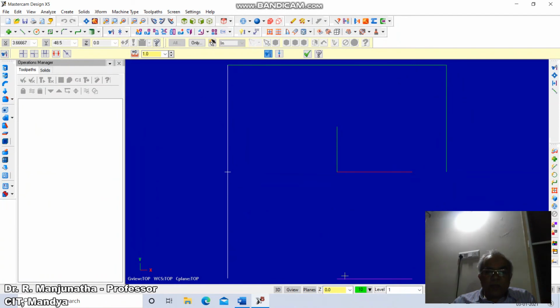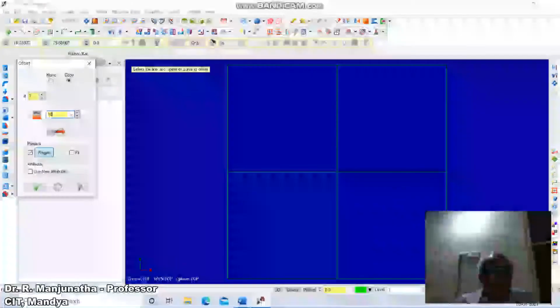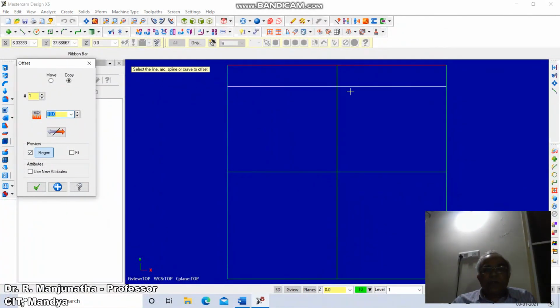Now this one, on this corner it is over. Similarly on this corner we have done this. Now we will go to extend this line till here, this line till here, this line till here, and this line till here. Now go to Xform, offset, take the distance as 10. From here you take 10, again from here you take 10. So this is the dimension.